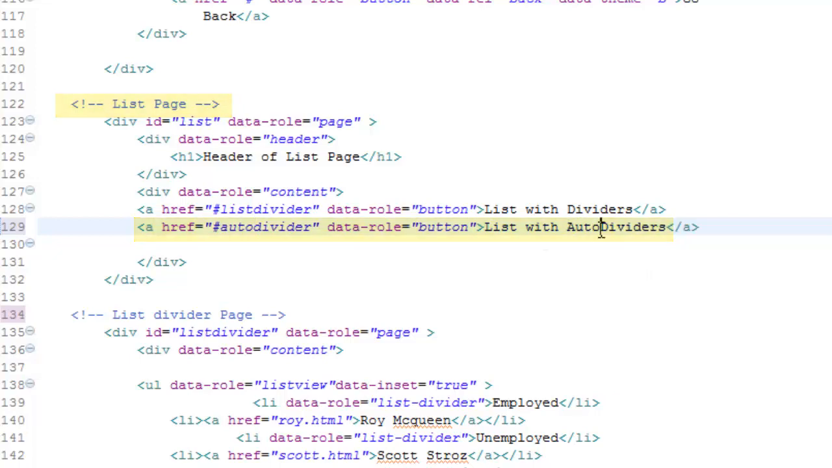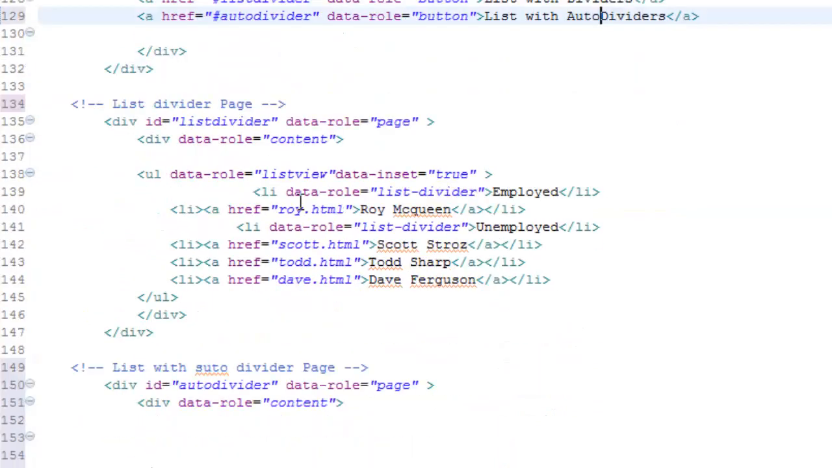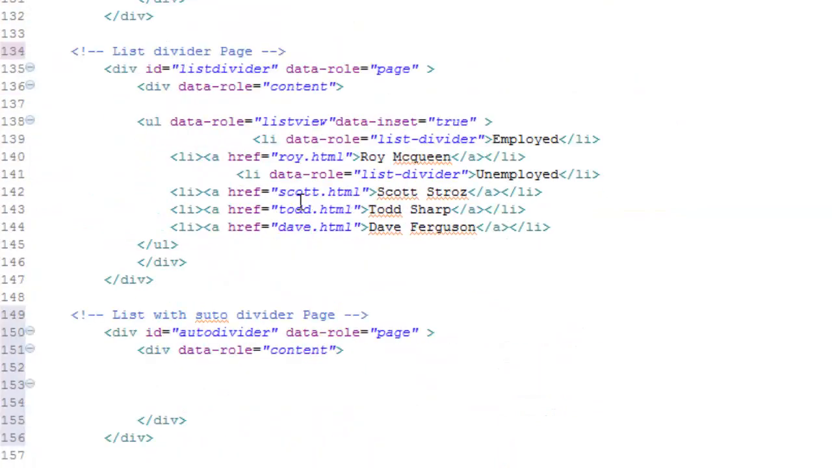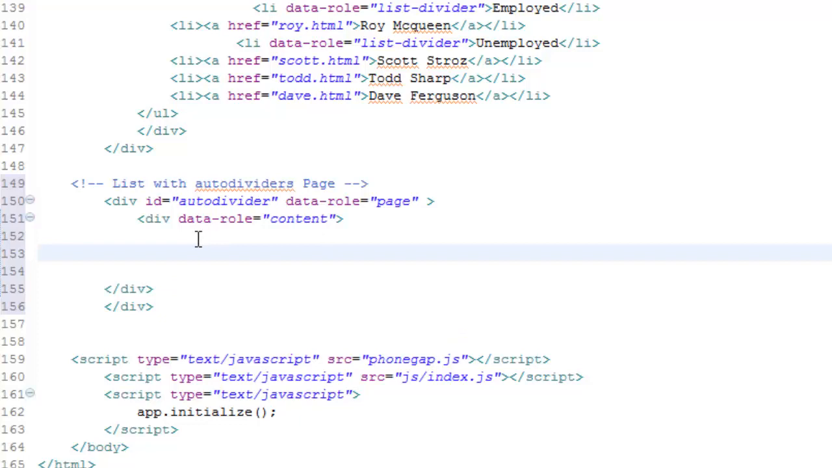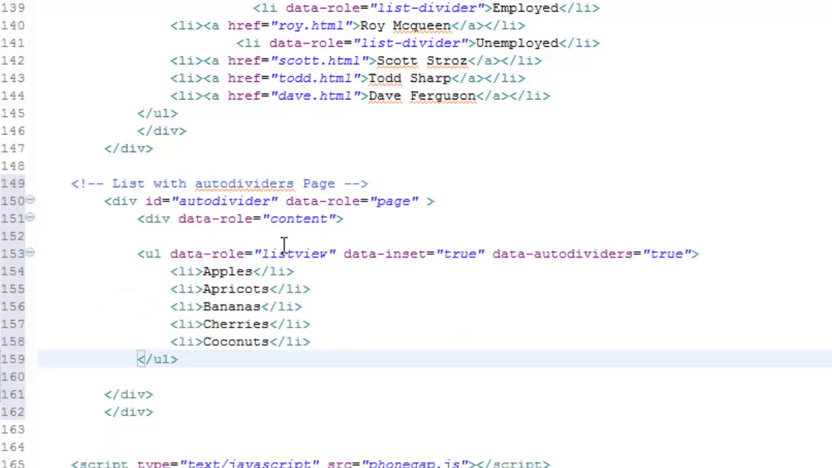Inside this new page, we'll create a list that will automatically divide the content by alphabetical order. The only thing different is that we add the data-autodividers attribute. That value is going to be set to true.